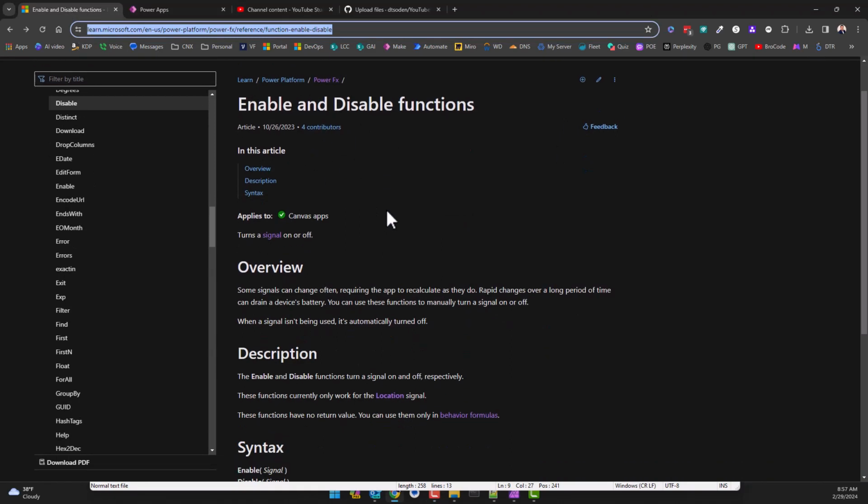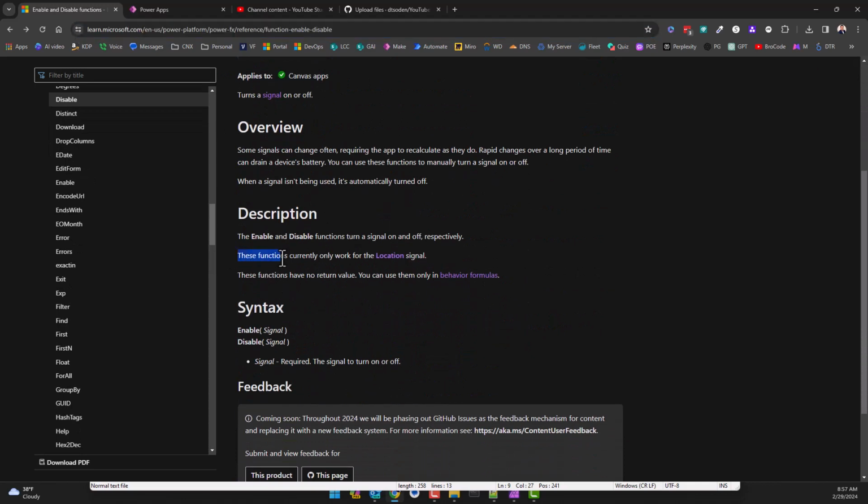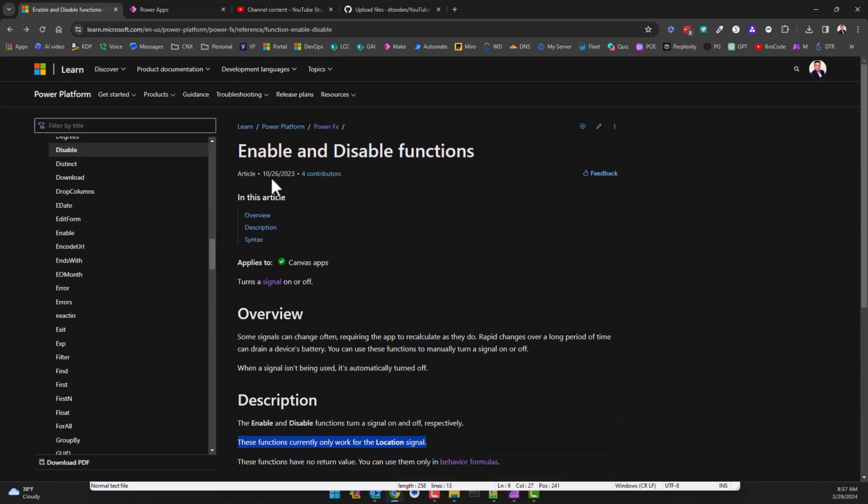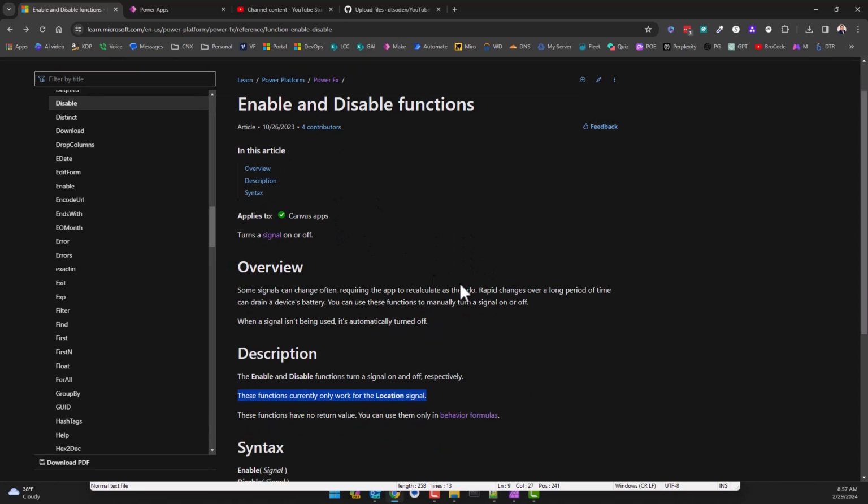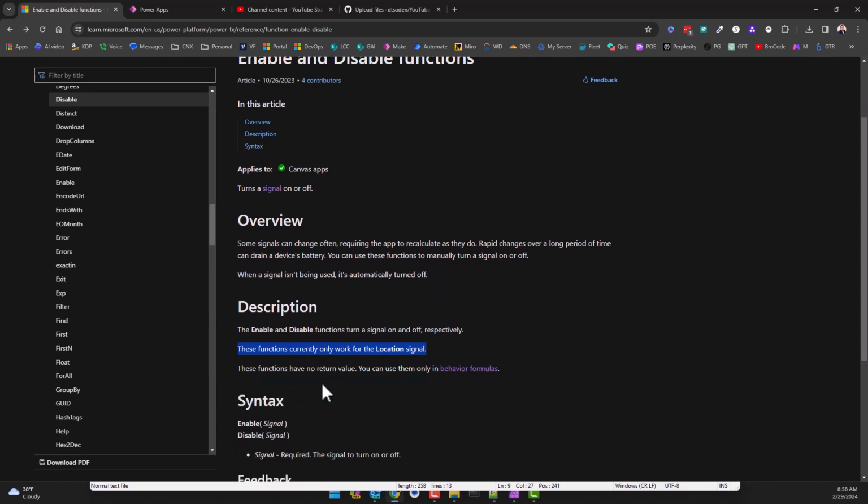Couple notable call-outs here, okay? It says these functions currently only work with the location signal, although in my opinion that's now debatable. The date of this article was last October 2023. The date of this recording is the end of February, almost March 2024. So at least 6 months have passed since this article has been updated by Microsoft. I'll tell you why I question whether or not this is still true here in just a moment.